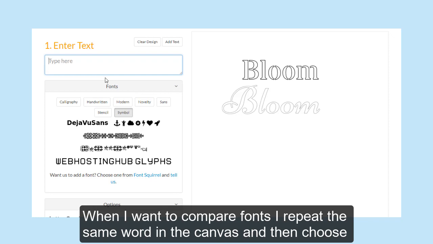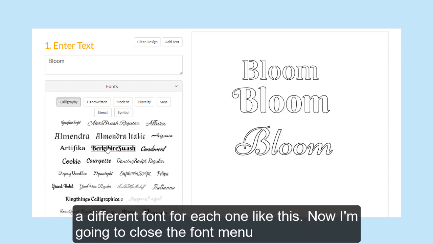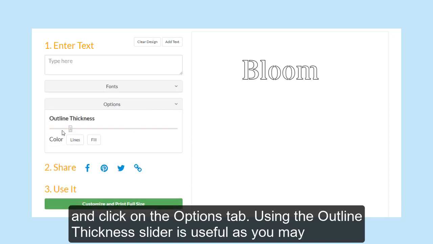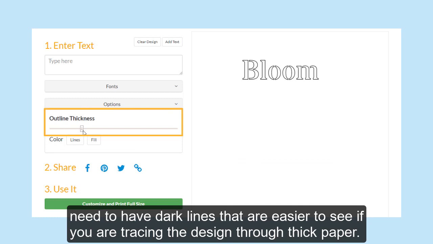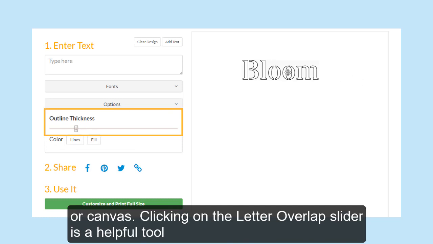When I want to compare fonts, I repeat the same word in the canvas and then choose a different font for each one, like this. Now I'm going to close the font menu and click on the Options tab. Using the Outline Thickness slider is useful, as you may need to have dark lines that are easier to see if you are tracing the design through thick paper or canvas.